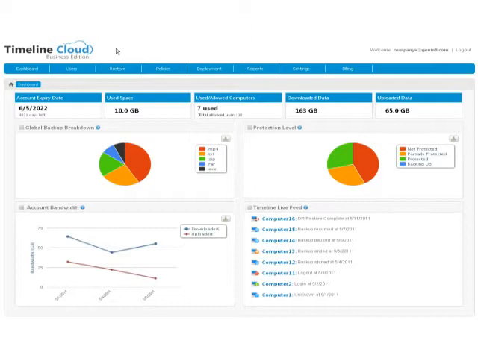Timeline Cloud's management console allows you to deploy the software, customize individual or group configuration settings, monitor the overall backup health of your business, and view account and user usage. The dashboard is the main page of the management console. Looking at the dashboard, you will see graphs showing information regarding the backups that have occurred.